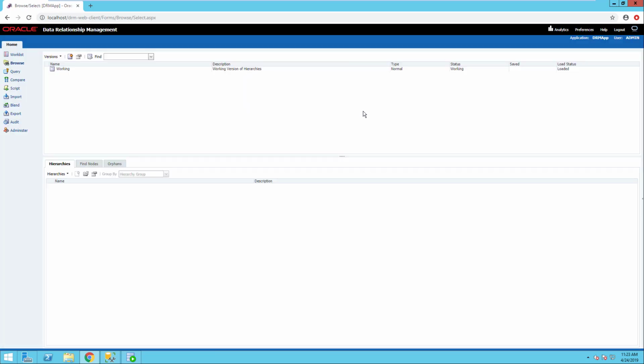Browse is the default screen that you'll see after logging in. This is where all of your hierarchies are present. Hierarchies are collected within snapshots or versions, and the versions are at the top of the screen here. As you can see, we only have one, and it's the working version.